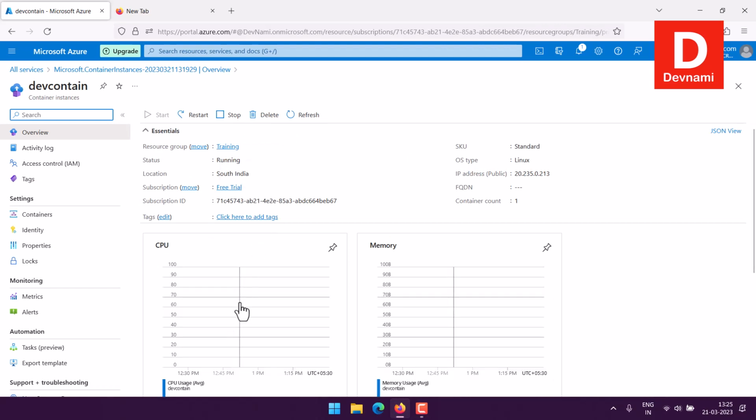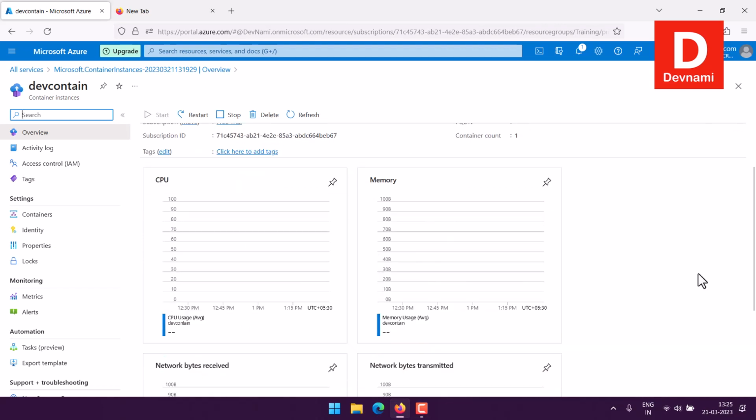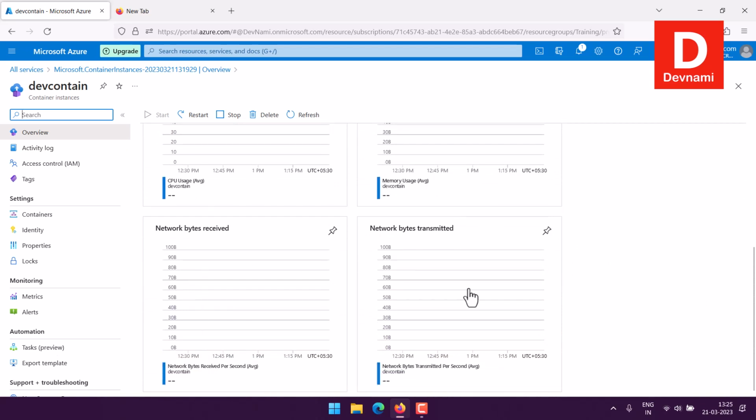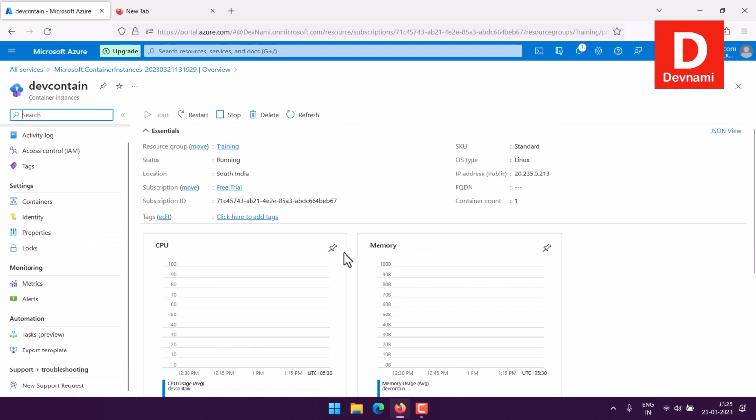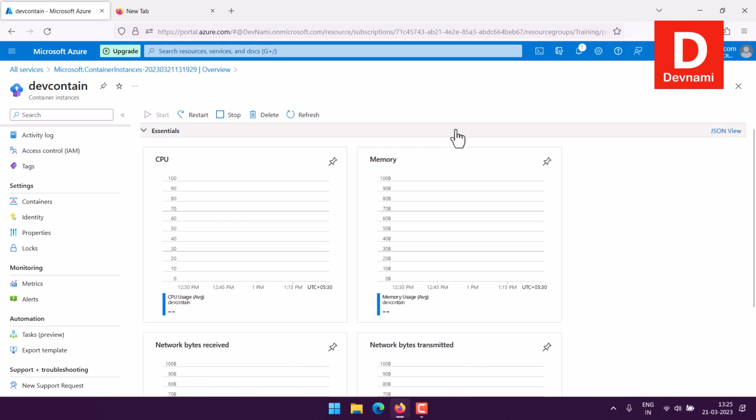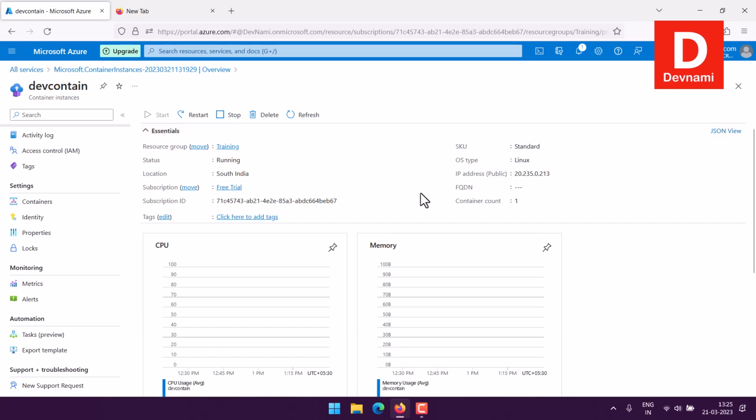Right here you can see the CPU taken and memory currently in use, and the network queries showing in and out. Right now we can take a look at some of the options. Before that, I want to show you this FQDN option. However, this is not enabled in our case because we didn't set any DNS, and that's why it is not available here yet.